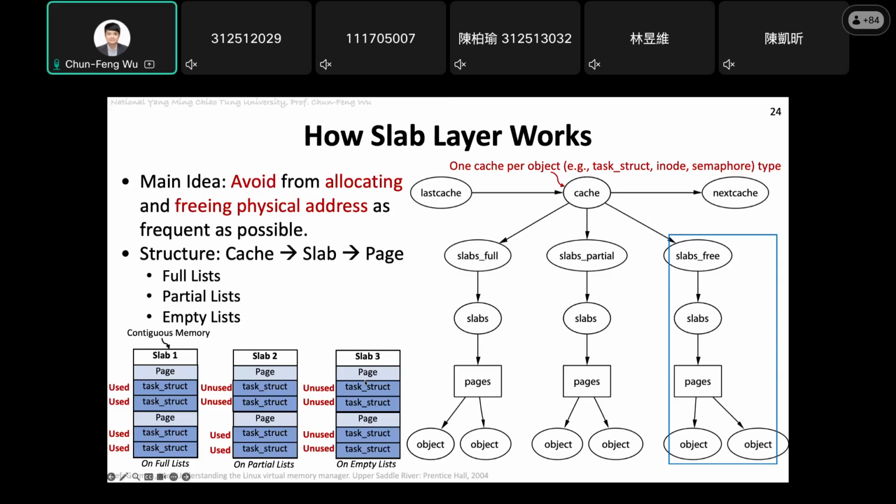Okay, so it will save some time, because if each time we do the fork and we are going to do copy on write, and after copy on write, we are going to construct a new task structure. We need to do the allocation. We need to ask, hey, is there any free space to construct this task structure? So it usually takes time. But if the task structures are already here, we can just reuse them.